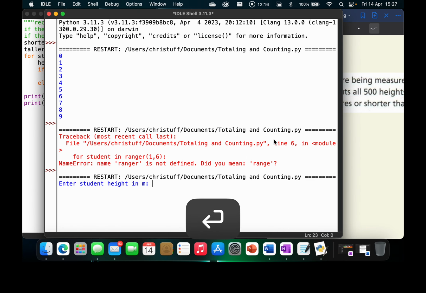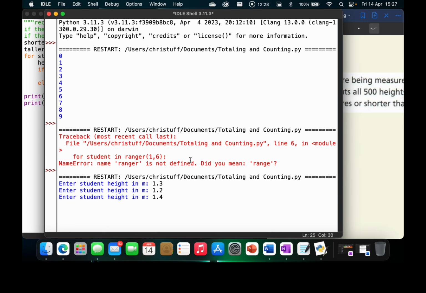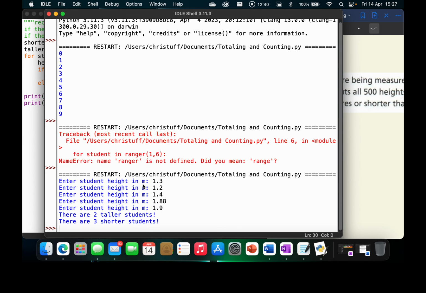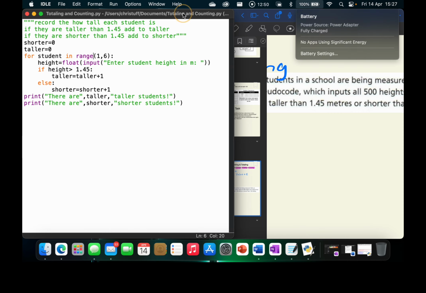Let's run this again. All right, so enter in meters. I'm going to put 1.3 for the first one, so that should be shorter. So there's 1 for shorter. 1.2, there's 2 for shorter. 1.4, there's 3 for shorter, and then let's do 2 for over. 1.88. And maybe 1.9. Okay, so you can see there, 2 are taller and 3 are shorter. So it worked.